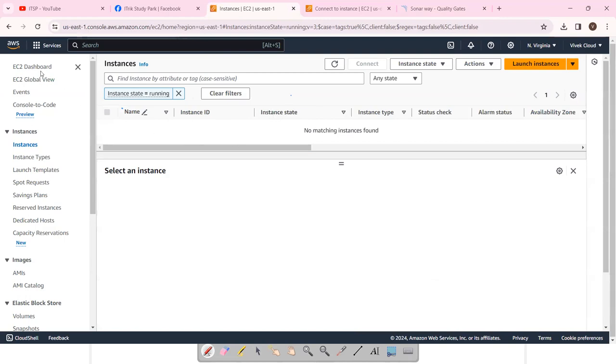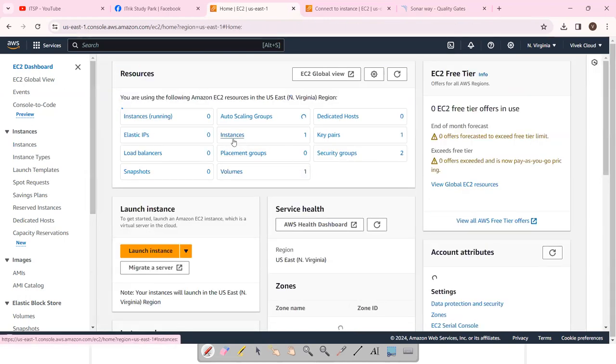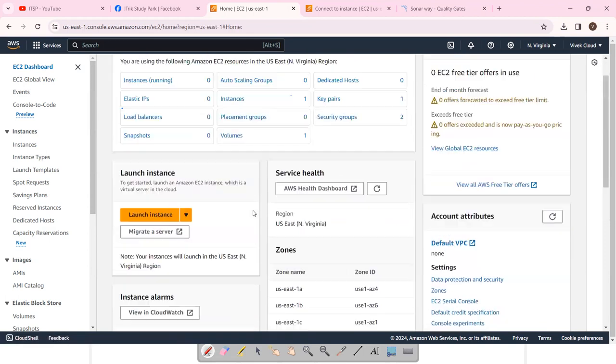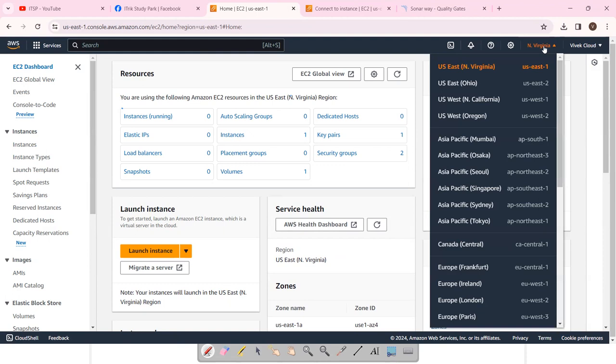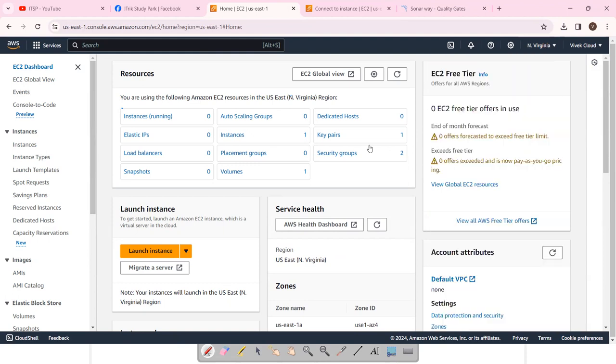The machine is deleted. Now go into the dashboard. The instance is still shown, but it will be deleted in 1 or 2 hours. Don't worry. You can also see North Virginia, where you create the EC2. I have created it in North Virginia. If you select, like, the Mumbai region, then the instance will be in the Mumbai region, guys. So carefully you can create this.